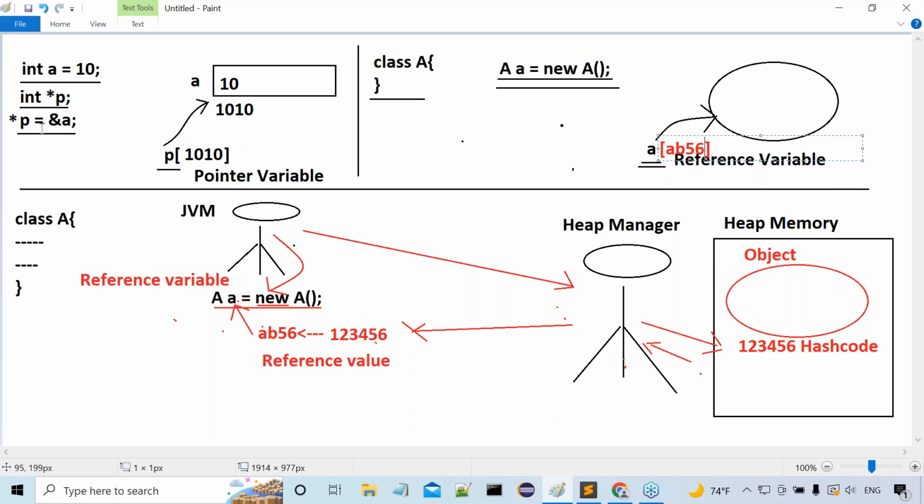Observe carefully. Then star p is equal to ampersand a, if you provide that, ampersand a is what? The address location of a. That is assigned to the p variable. The address location of a, 1010, will be assigned to the p variable. So this variable is referring to a block of memory, so it is called a pointer variable. That we understood.